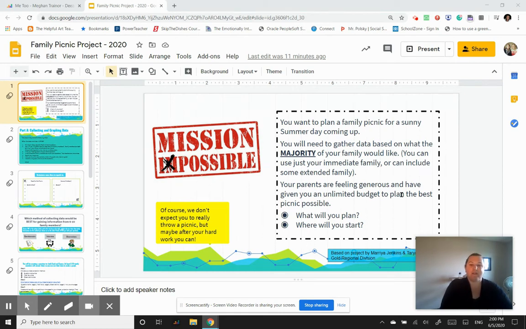They're feeling generous and have given you an unlimited budget to plan the best picnic possible. So what are you going to plan? Where are you going to start?